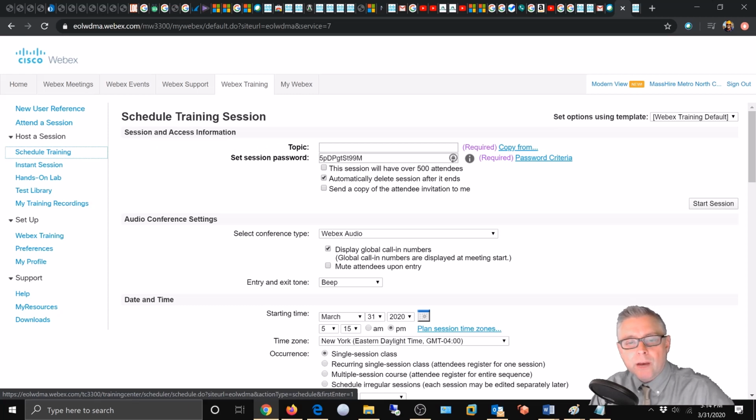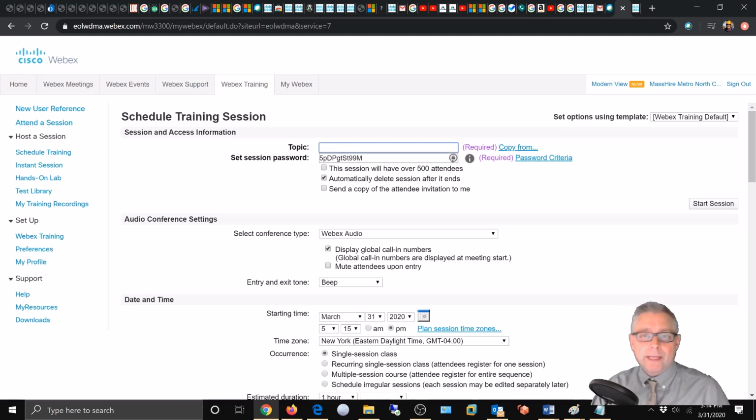So you have to choose a topic. What are you going to do? Are you going to do a LinkedIn class, or a Career Center seminar, or whatever kind of training and service that you're going to be providing? So let's go ahead and we'll call it Career Center seminar. All right. And down below it says set session password.